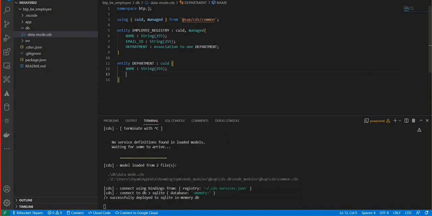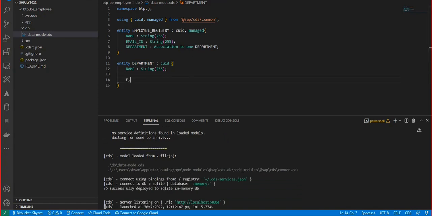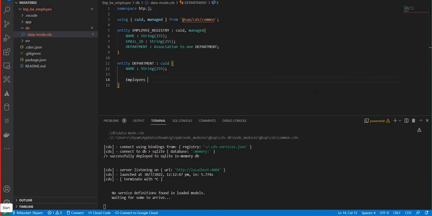Same way, if I want to get multiple employees, I'll just say employees, association to many employee registry on employees.id equal to employees.department equal to $self.